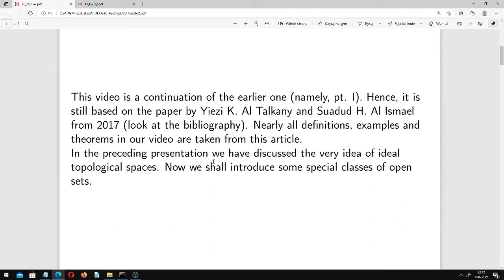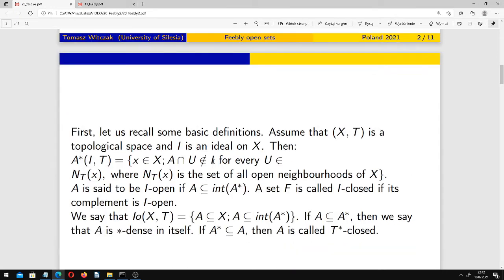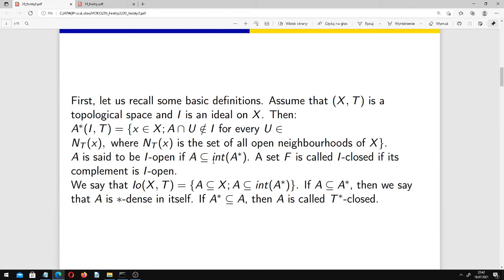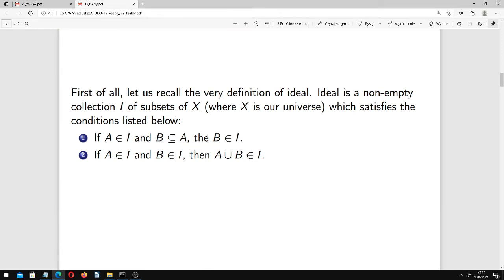In the preceding presentation, we have discussed the very idea of ideal topological spaces. But now we shall introduce some special classes of open sets. First, let us recall some basic definitions. Assume that (X, τ) is a topological space and I is an ideal on X. Let us recall the definition of ideal. It's a family which is closed, as you can see here, under taking of subsets and under finite unions.